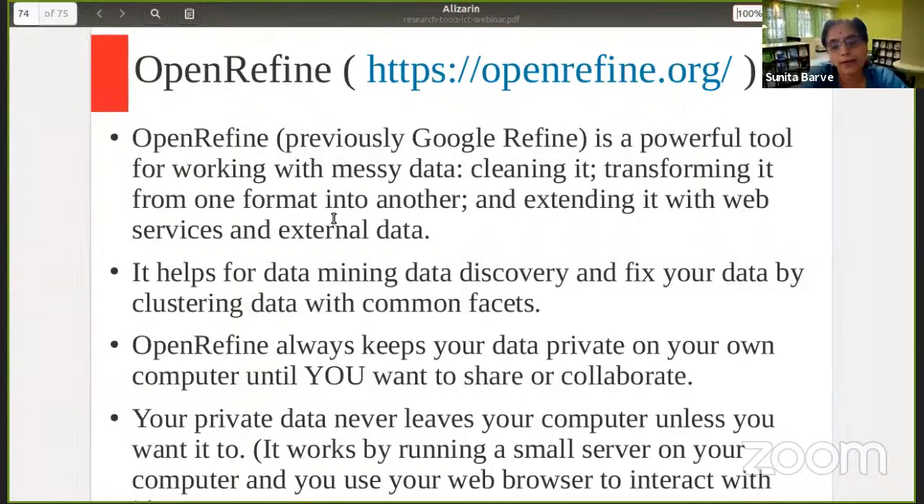Probably some of you are already aware. Again, it is very easy to install on your desktop. I'm just giving you an example from a library point of view. If I have my data in MySQL, all my bibliographic data of the books, say 1 lakh records, and I want to really clean that data, transform it into a standard format, and re-import it into my library software, I can use software like OpenRefine, which will really help me to filter out data.